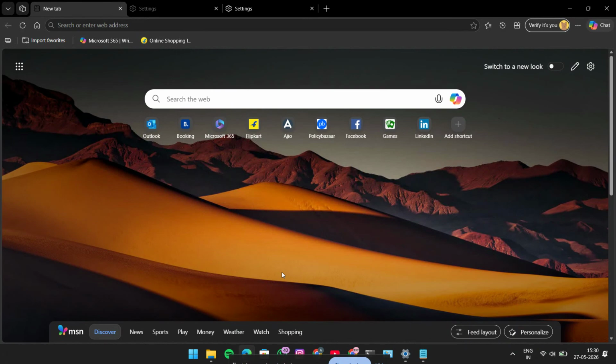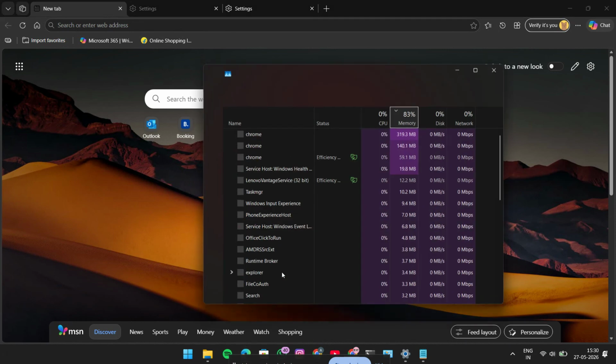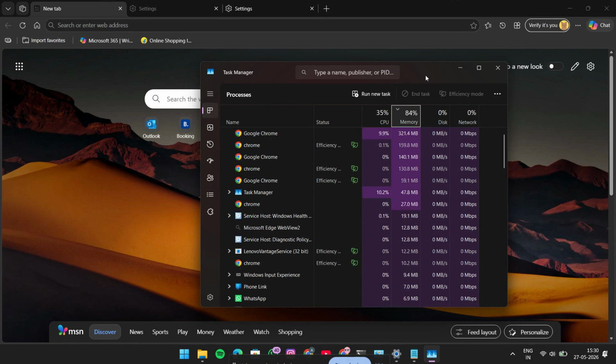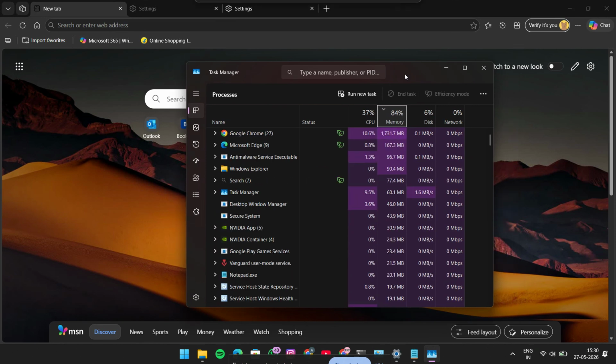First, press Ctrl, Shift, and S on your keyboard at the same time to open Task Manager. If Task Manager opens in the simplified view, click More Details so you can see the full list of running apps and background processes. Now look through the list for Microsoft Edge.